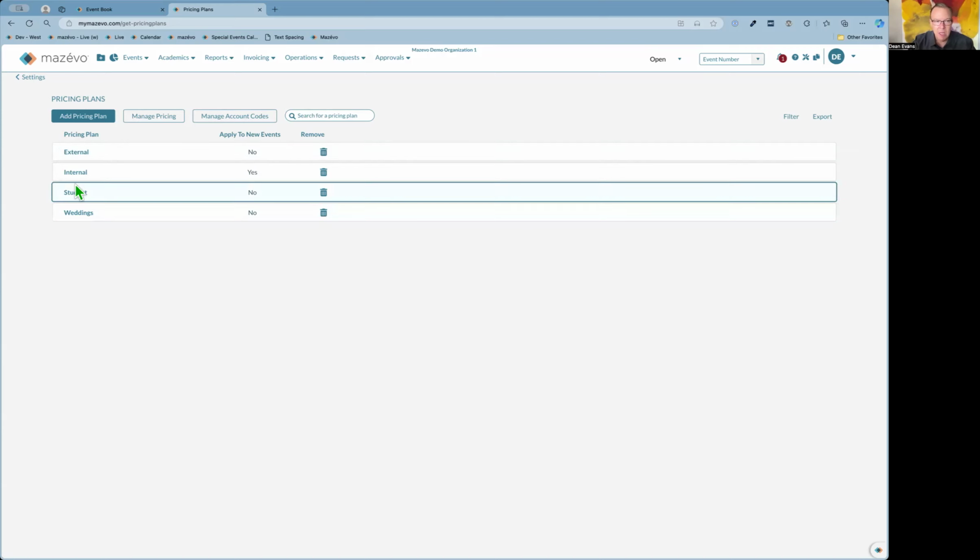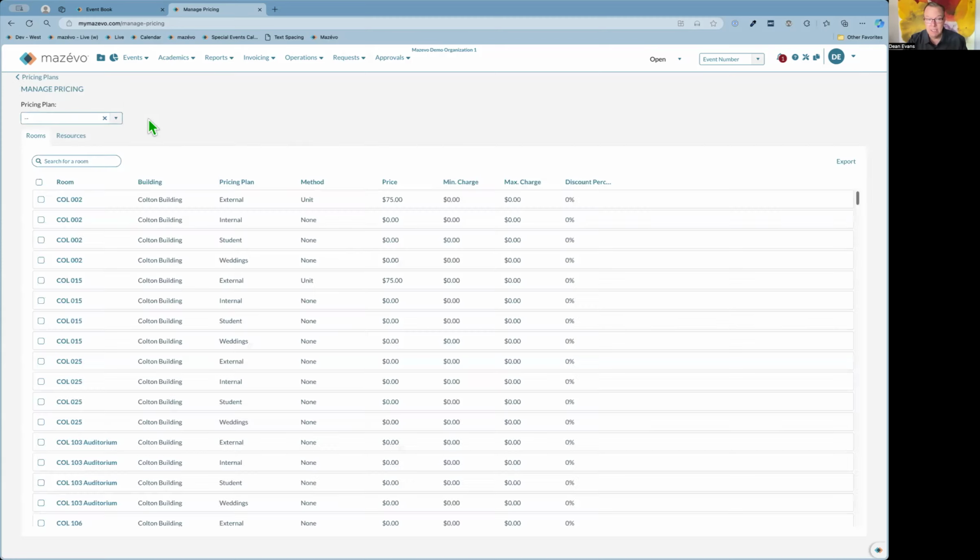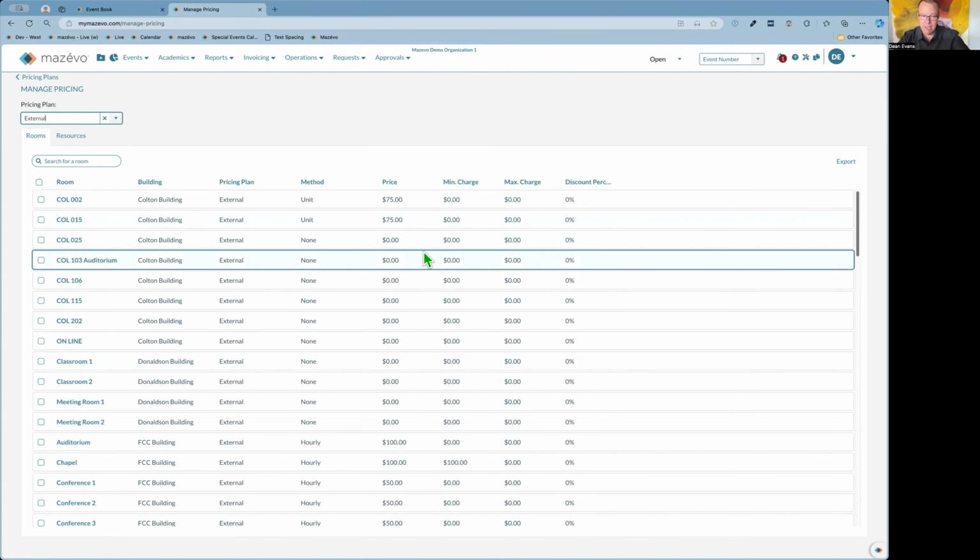It's really pretty simple. If you look right here on this internal pricing plan, it's set to default to new events. So typically, you're going to default the pricing plan to whatever's on the organization. Now, if you created a new organization on the fly, it's going to get automatically set to the internal pricing plan, but you can change that. So let's take a look at the pricing. When you go under manage pricing here, it's every room in your system and every pricing plan. So if you wanted to see the external prices, you can filter this down. And here's your external pricing plan right here.